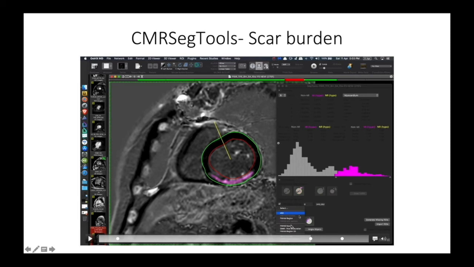Once you are done, you are asked to select a remote myocardium, which is a normal myocardium anywhere that doesn't show any scar. Once you do that, the scarred myocardium is highlighted in pink, and the entire stack based scar percentage is depicted in this tabular column.